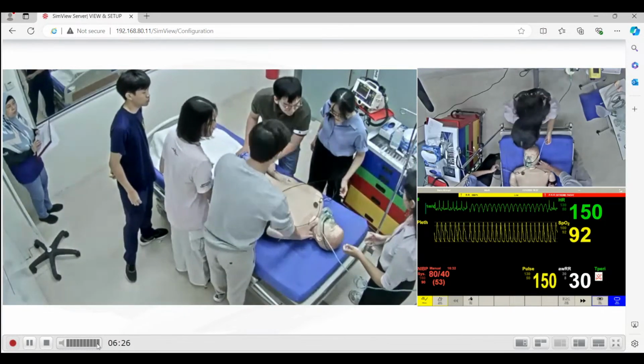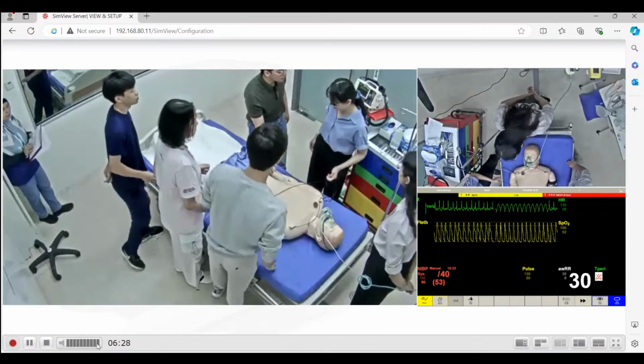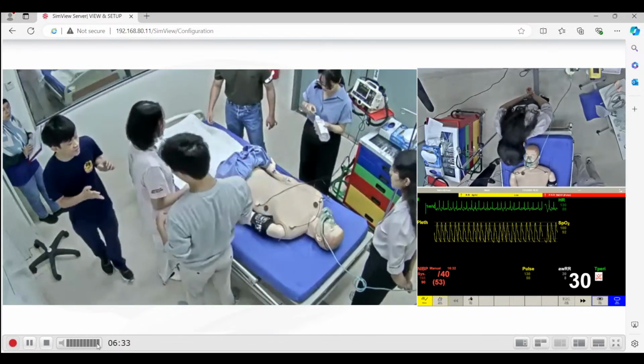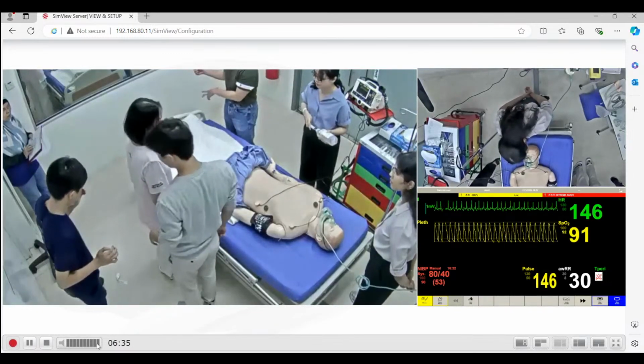Oh, doctor, I'm still not feeling well. We have to give more midazolam. Midazolam, maybe. I'm still not feeling well, doctor. Yes, yes. If you like, reduce it.